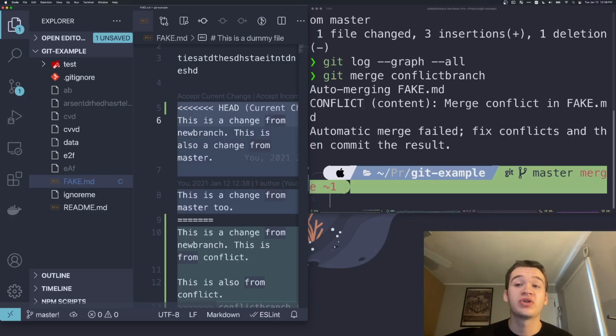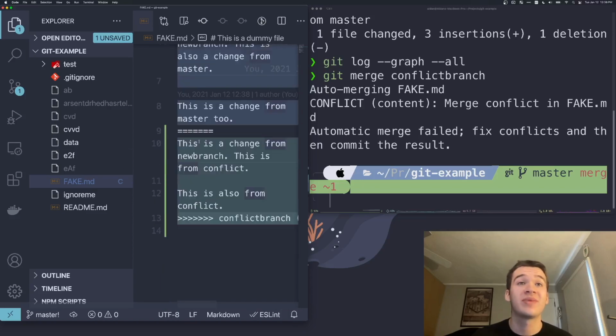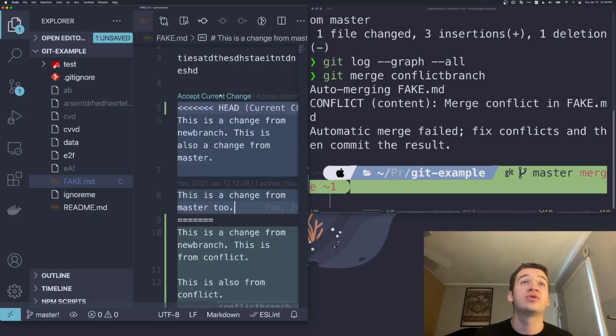So what this is essentially going to mean is that these are the changes that we have to resolve the conflict. We are now going to want to make this file look how we want it to look in the end, and then after that we're going to commit. So there are two ways to do this. Either you could just go ahead and edit this file right here, or you could use a tool.